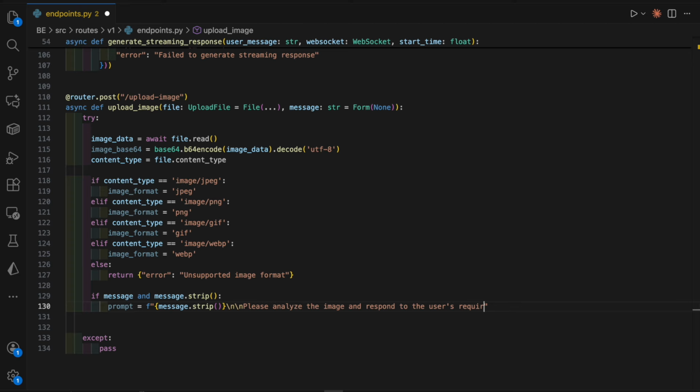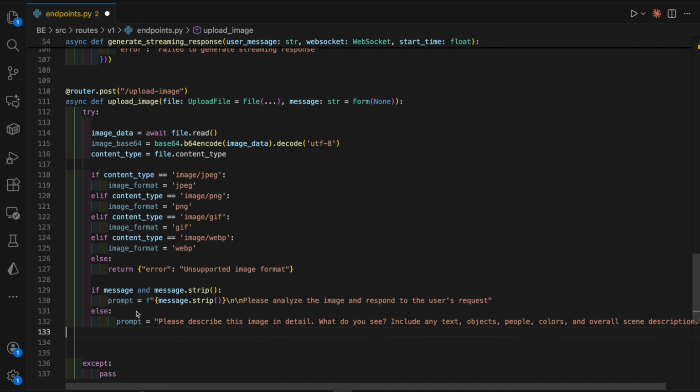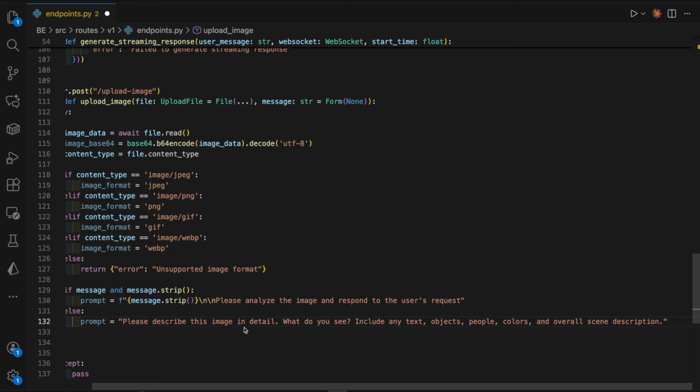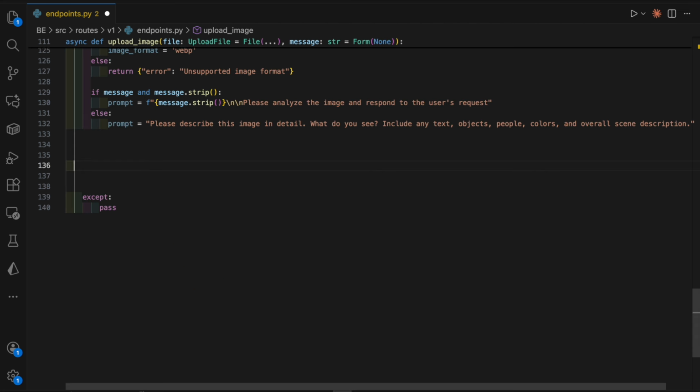please analyze the image and respond to the user's requests. And so the else case will be if there's no user message, and so we'll use a default detailed description prompt. Down here, I can say else. The prompt will simply be, please describe the image in detail, what you see, include any text, objects, people, colors, and overall scene description. So now that we have this, we can then call OpenAI's Vision API with the image and prompt.